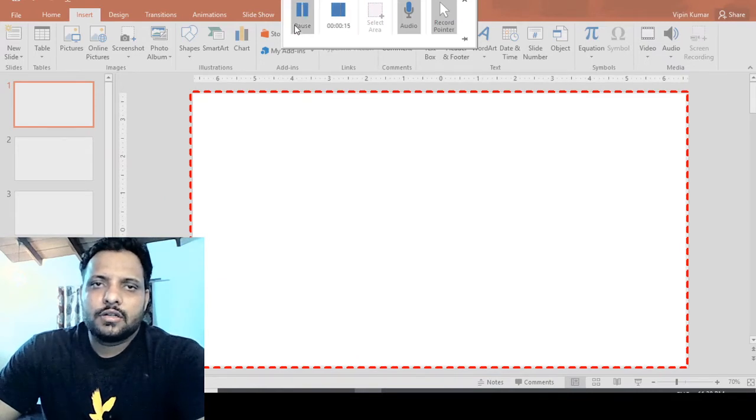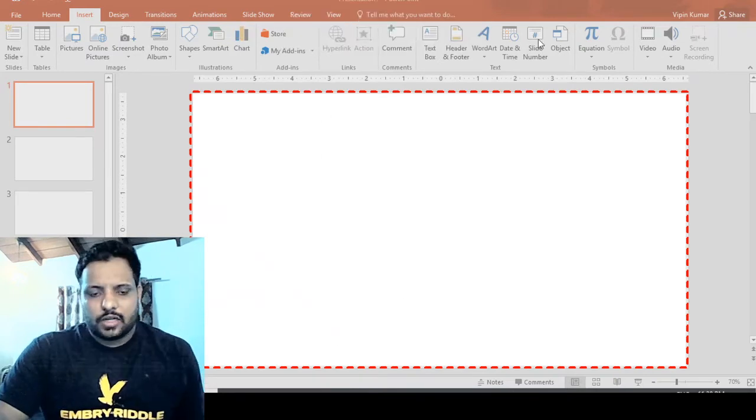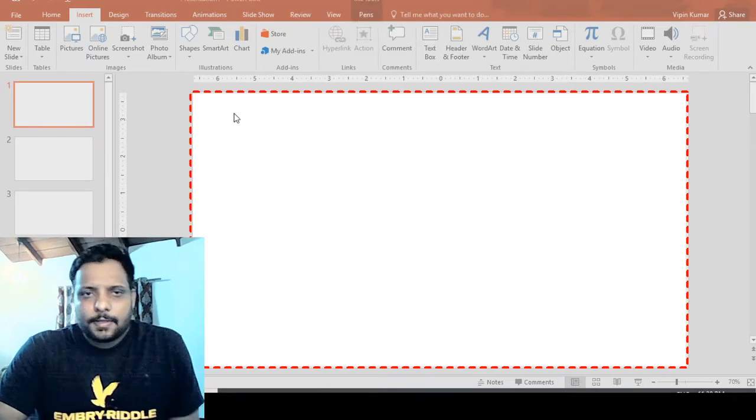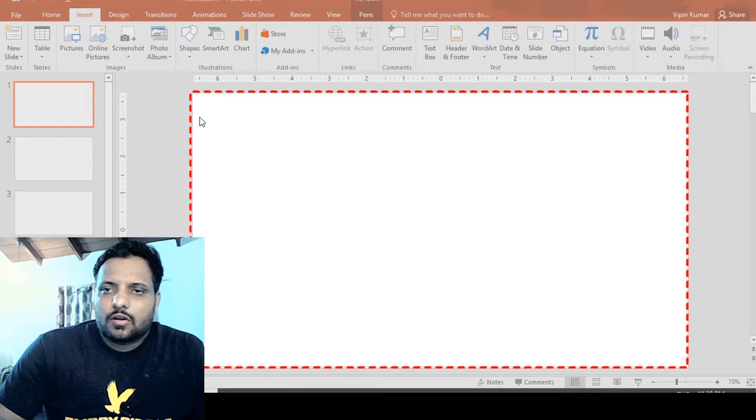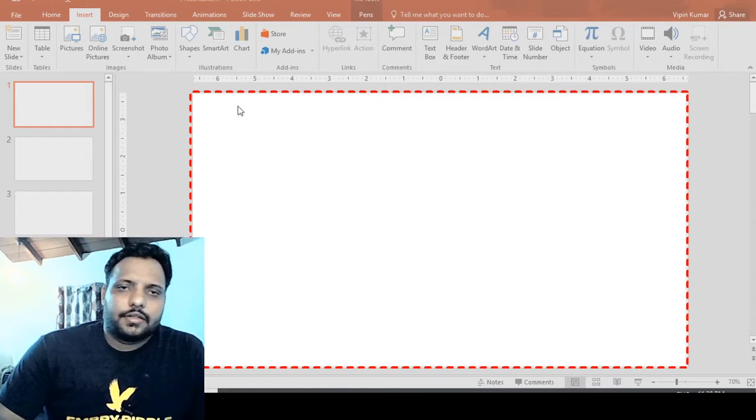Recording is already done. You can pause it, you can again record it. Now I'm recording this screen. So in between you have to remember that once you have selected this area and you have started the recording, then you cannot change this area.